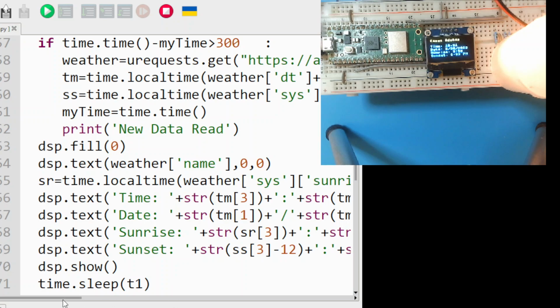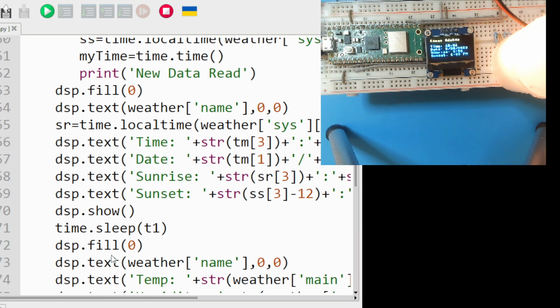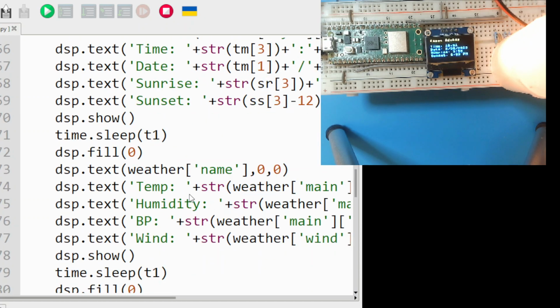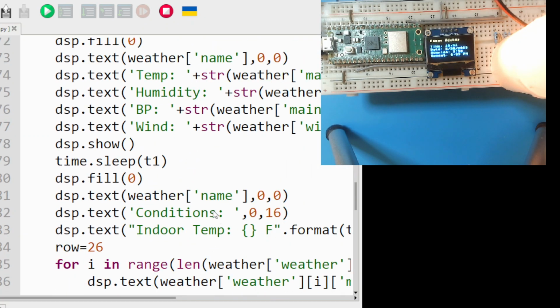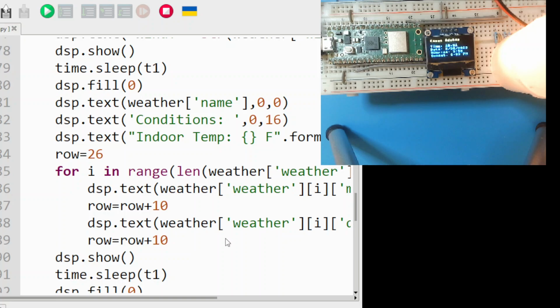Here's the different setups from the download. Here I'm displaying time, date, the sunrise, sunset. Then I go to a new screen. I go temp, humidity, barometric pressure, and wind speed. Down here I've got the name, conditions, indoor temperature. I display the temperatures on the Pico W. Here's where you display all the weather, for maybe more than one.